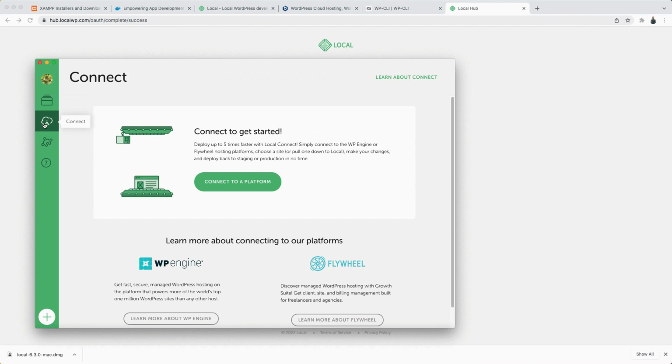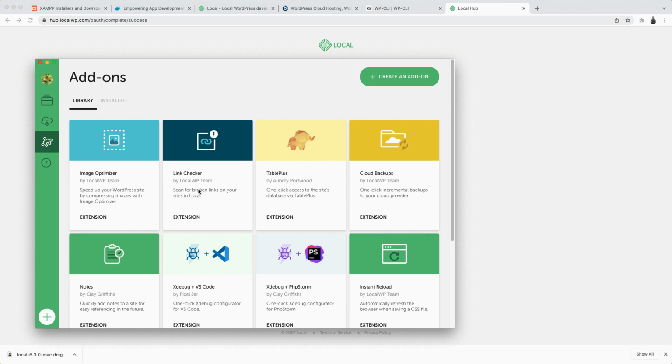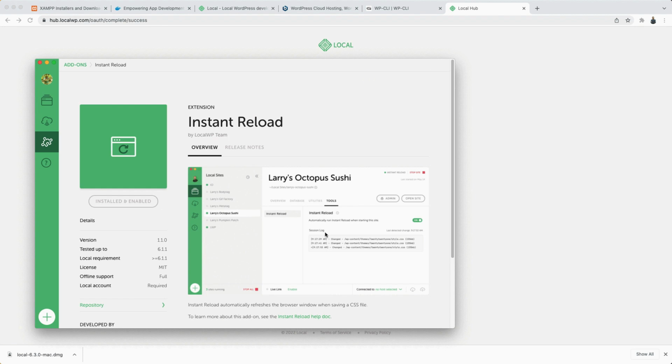Here you can connect the site you're creating with your WP Engine account or Flywheel if you have one. And here you have a bunch of cool extensions for your development environment. For example, one that I think is sensational is this one, Instant Reload. With it, you can open the site and see the CSS changes without having to reload the page. And that's it. Let's go back here to the main page.